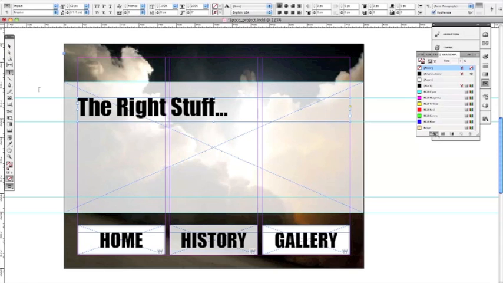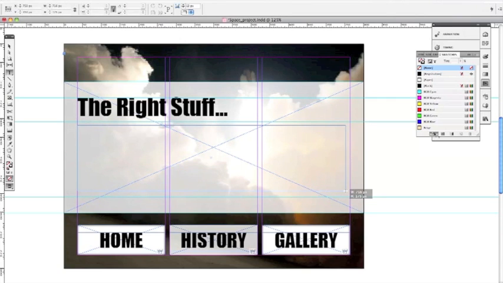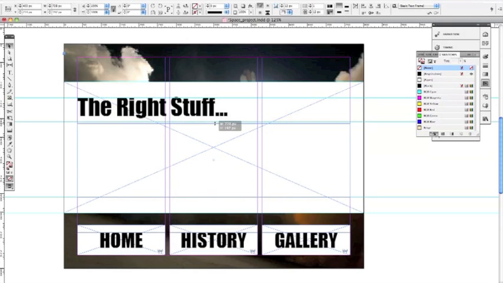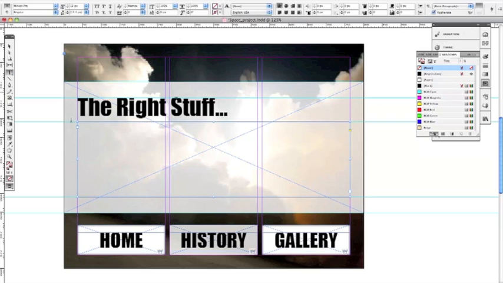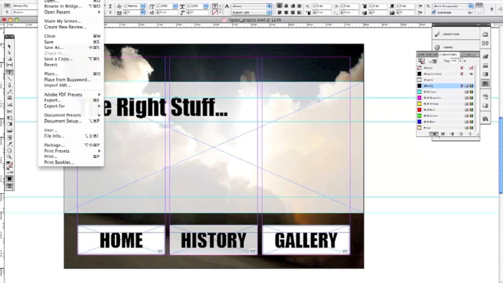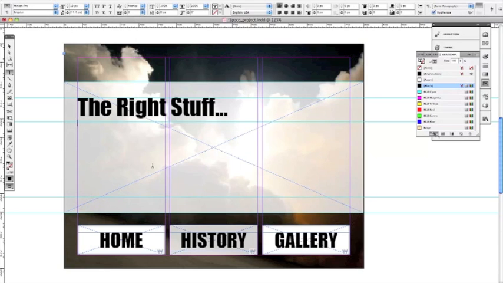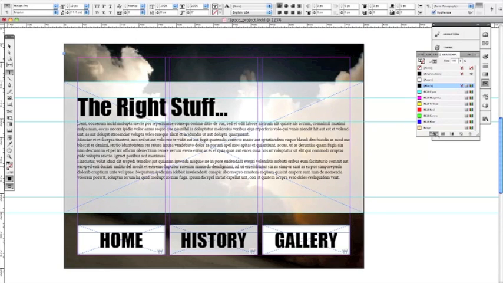Then we're going to add some body copy. So we're going to stretch a text box across all of these, and I actually missed that. It should be closer up here, so I'm going to move that up. And then put my cursor in that text box, and I'm going to go to File, Place, and put in that text. Okay? It's going to fill it in that way.